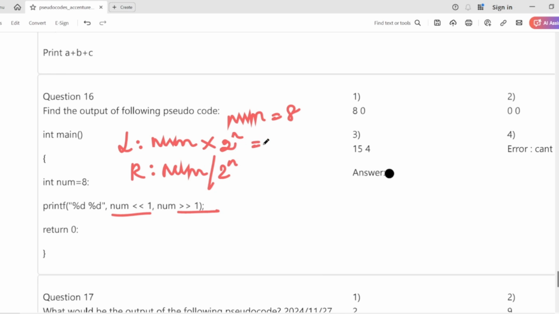Let's see. Number is 8. 8 into 2 power, what is n? N is actually 1, which is 16. And this is right shift. So 8 divided by 2, which is equal to 4. So the closest answer is 16, 4. So we tick this one.